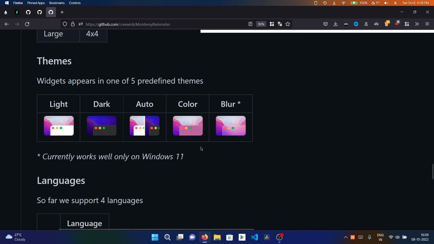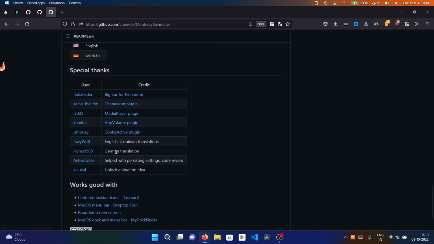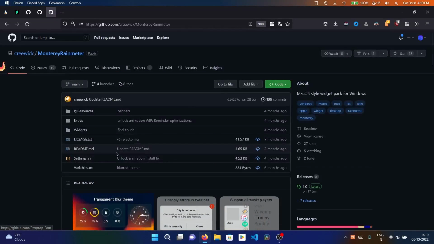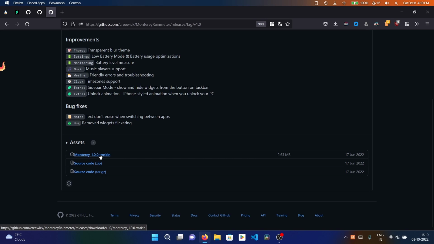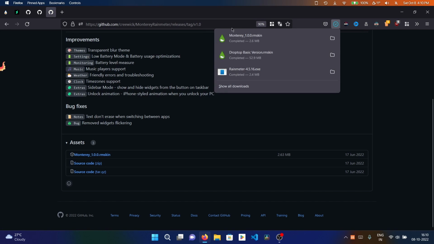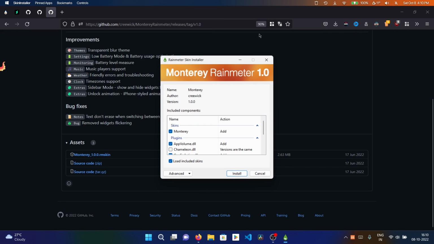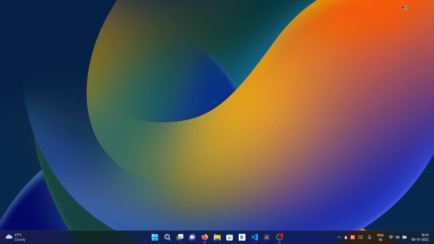And then we have the colors, and as the README says, they have support for 4 languages. So we can just click on the releases and click on this RM skin file to download it. After it's downloaded, just open this and install. Whatever its default, just keep it and install. You can minimize this if you want.